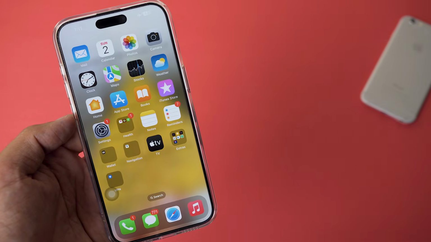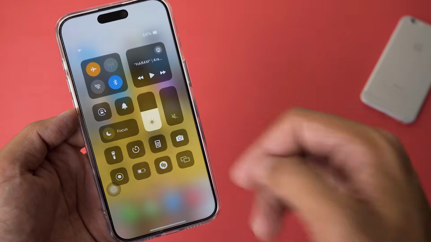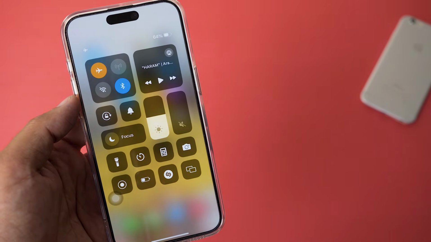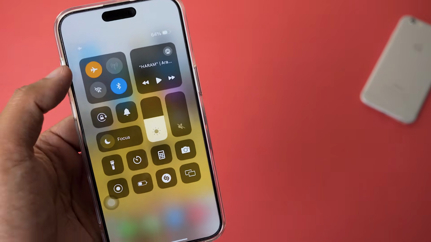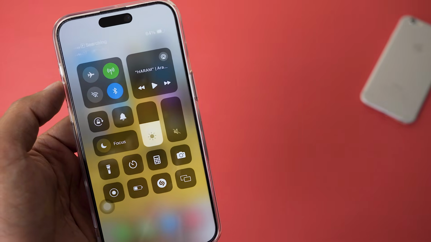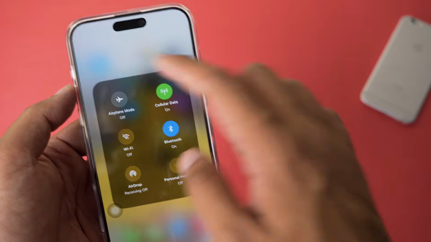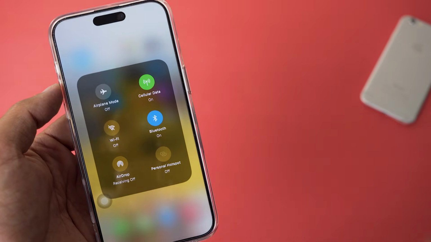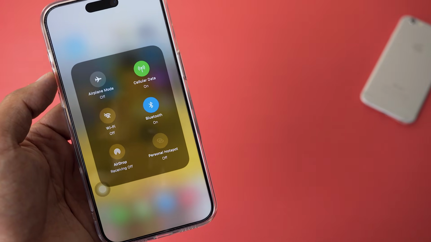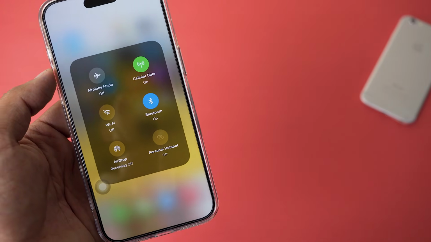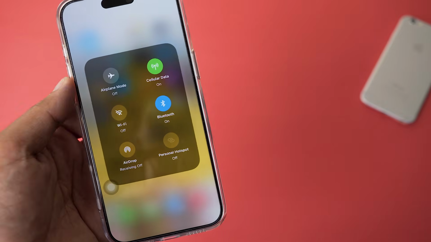The first thing that you need to do is to swipe down from the top right side and make sure that airplane mode is disabled. Currently you can see airplane mode is enabled. Just disable this option. After that you should have the personal hotspot option and you can check whether it is working or not. If it is still not working, make sure that your phone has SIM or eSIM.